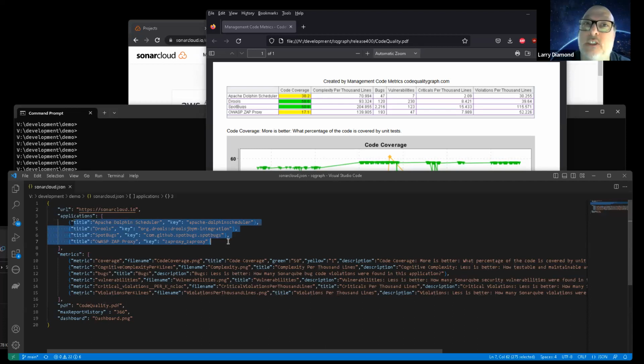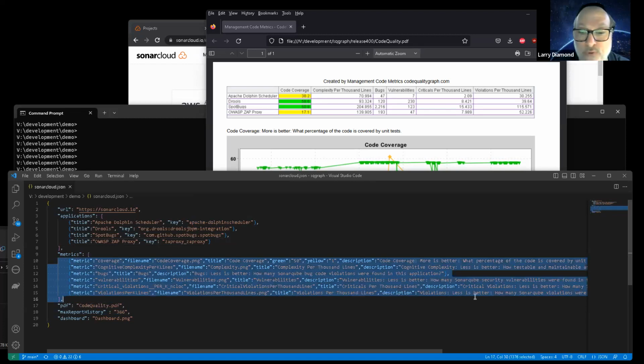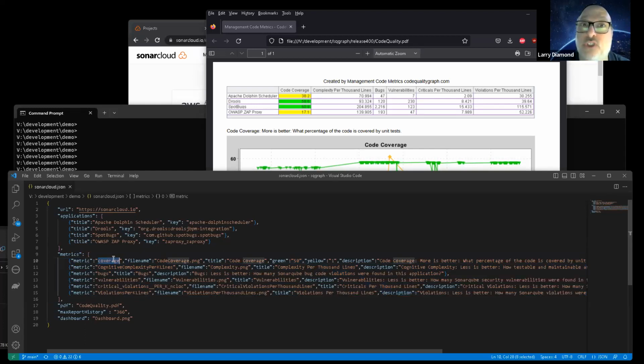These are the different applications that you want to run against, and this is your SonarQube key for your project. And here are all of your different metrics that you want to run against. Coverage is one of the metrics directly from SonarQube. It's defined by them. Cognitive complexity per 1,000 lines is a custom metric that we created within our code here. And the SonarQube cognitive complexity is defined by Ann Campbell. She's got a great document about this for every 1,000 lines of code.